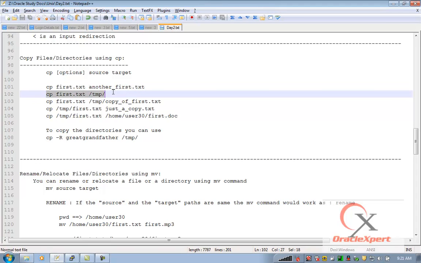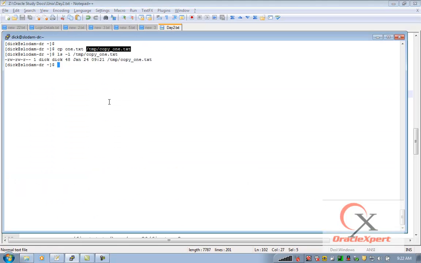Second case, I said copy 1.txt to tmp. The source was mentioned with a relative path. The target was mentioned with an absolute path. So I said cp 1.txt, copy it under here. Now did I mention the name for the target? I didn't mention the name. So what would be the name of the file? 1.txt. The same name is preserved.